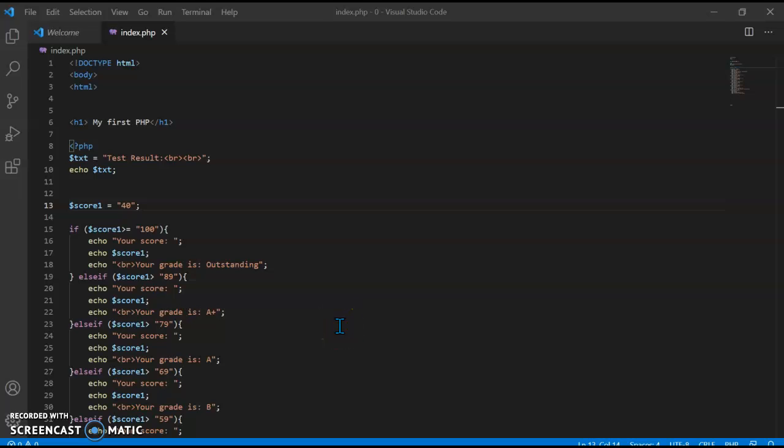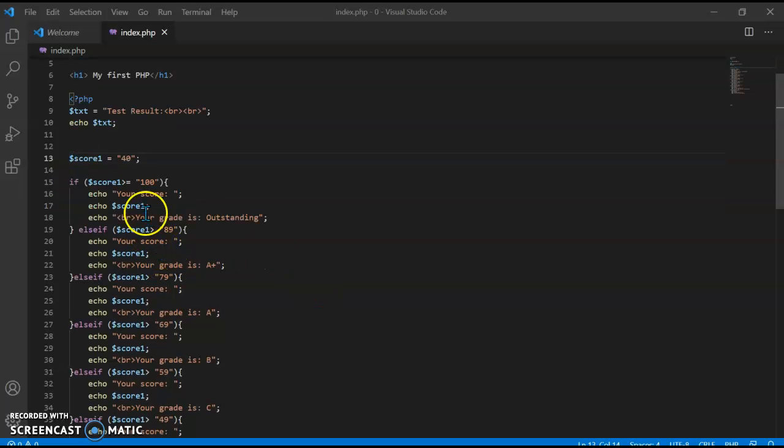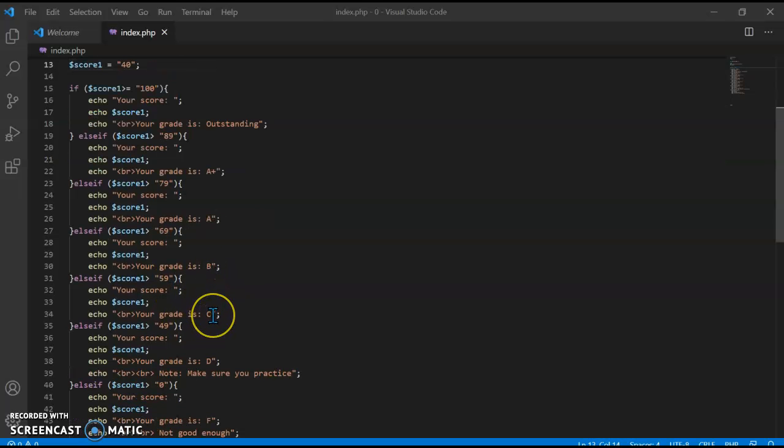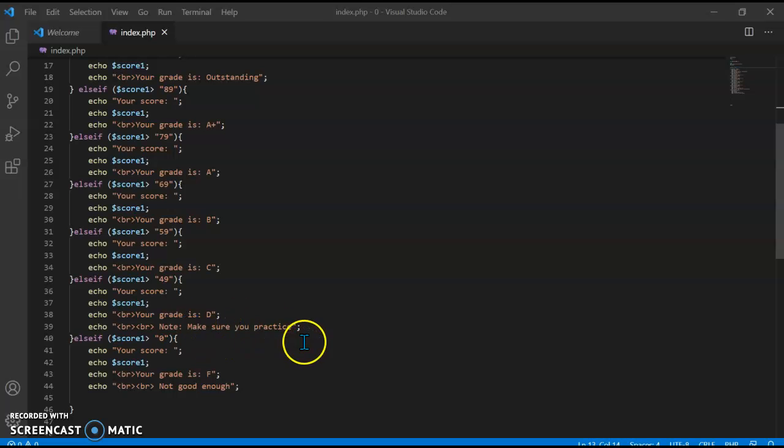So this is the code, the input for my first PHP. As you can see, I put if the score is larger than or equal to 100, the grade is outstanding. If the score is larger than 89, the grade is A+. Larger than 79, the grade is A, and so on. And for some of them I put an extra note.